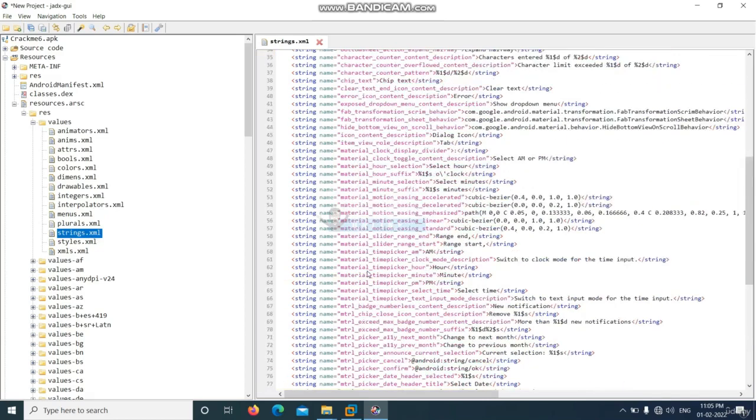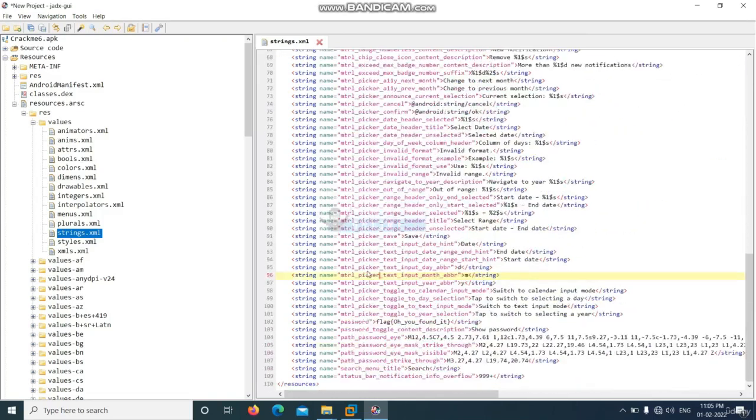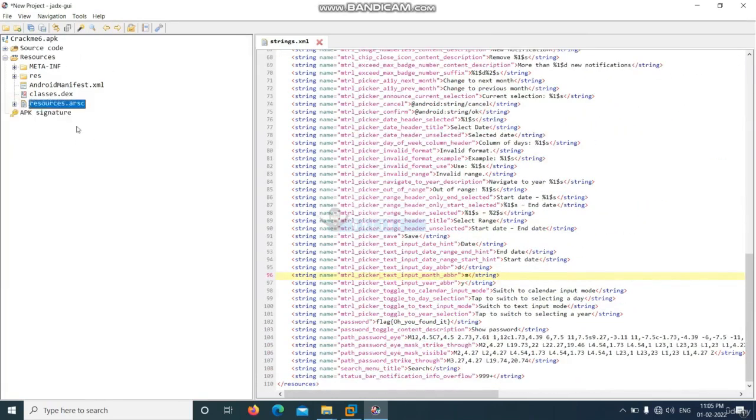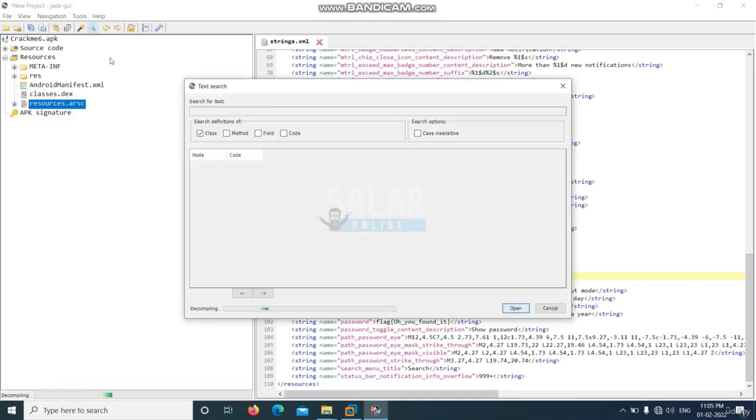Okay, so if you don't see the flag in these defined strings, you can search for all the strings using this search command. You can click here and search for the text. If you know the format of the flag, you can type the format and search for it. So this is also another way to obtain the flag.